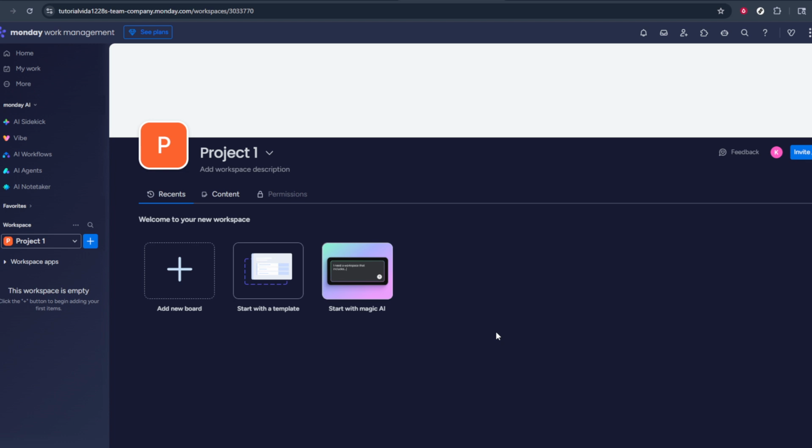Once you're happy with the name and any available settings, confirm to create the workspace. Your new workspace will now appear in the left panel, ready for you to start adding boards, tasks, and timelines specific to that project. By repeating this simple process, you can create separate workspaces for each major project you manage.